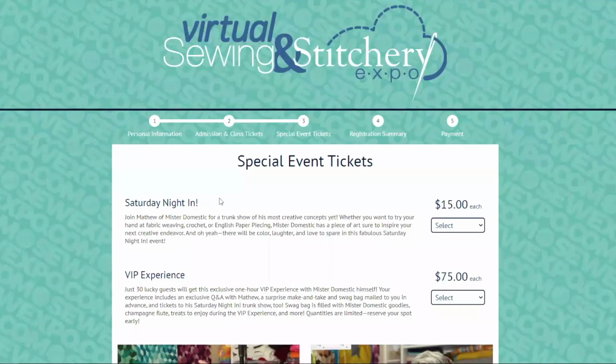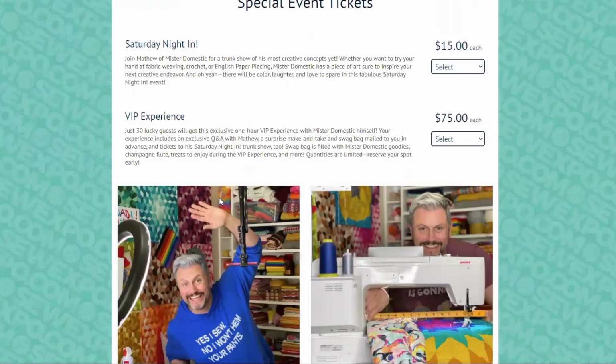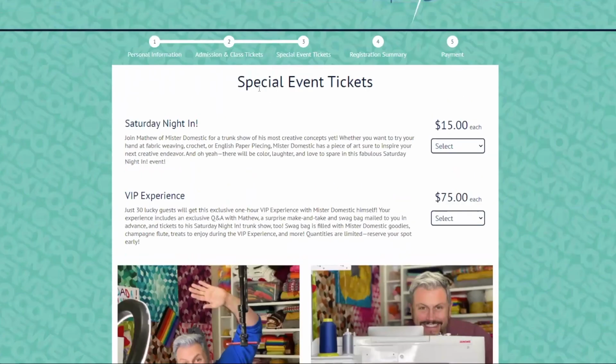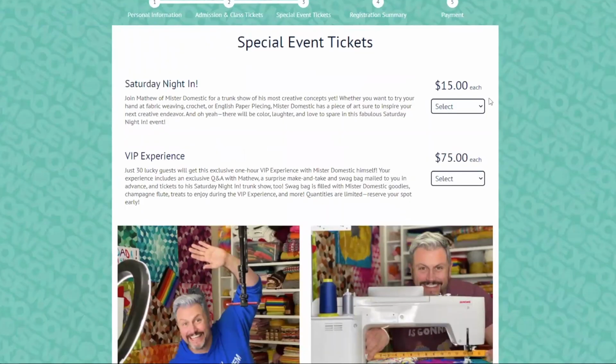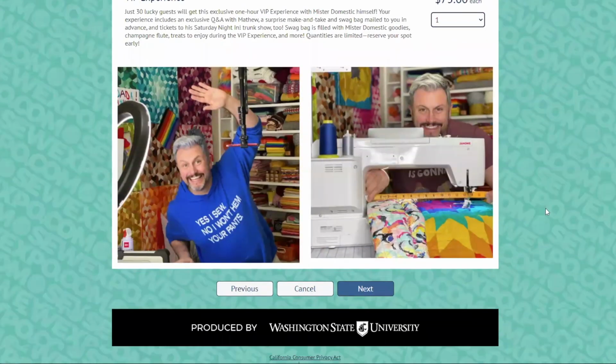Step 3. Select your special event tickets. The Saturday Night In and exclusive VIP events are with Matthew of Mr. Domestic. If you'd like to attend an evening event, select a ticket from the drop-down. Please note that a ticket to the VIP event includes a ticket to the Saturday Night In show. Select Next to continue.